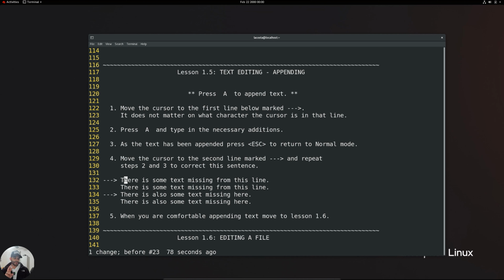Two last items that I want to talk about when it comes to inserting text. We just talked about appending text to the end of a line, and we just showed you how to append text after a specific character using lowercase a. What if I wanted to add a new line and go into insert mode and start typing away? So in this particular example, we're on line 133. I can go ahead and type capital O.